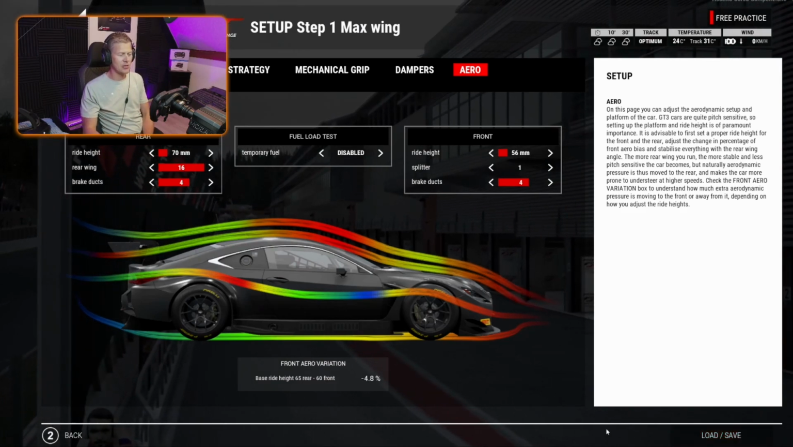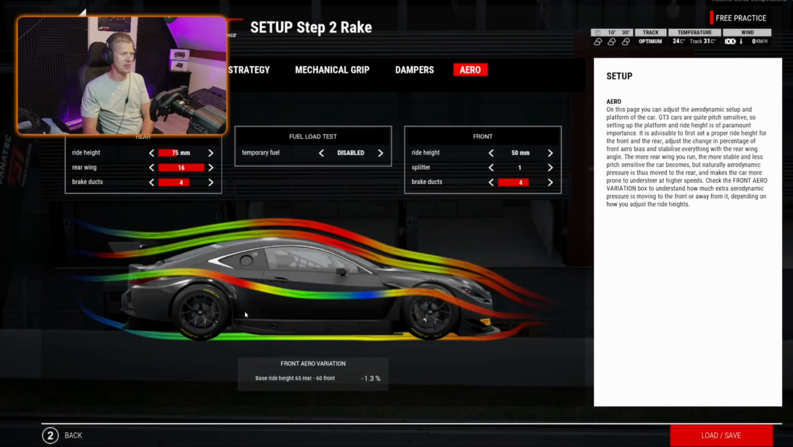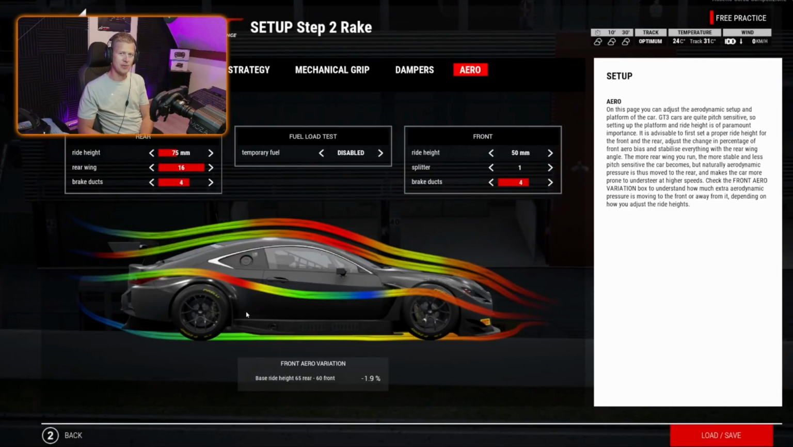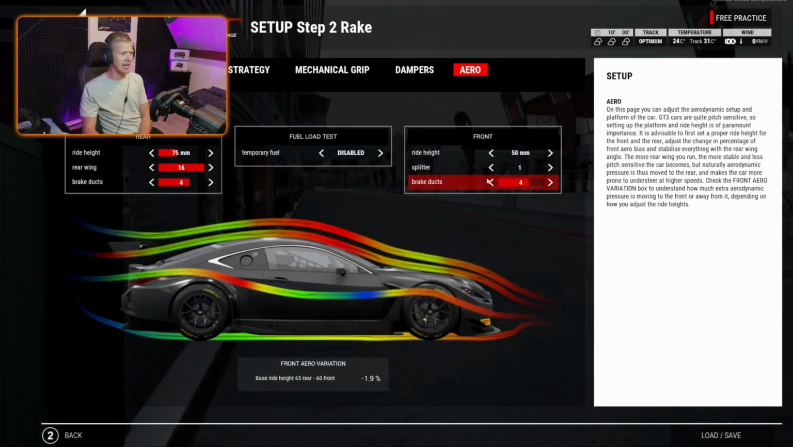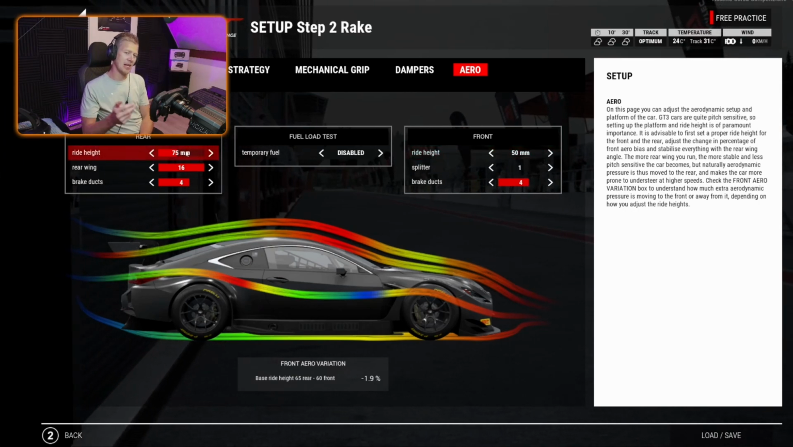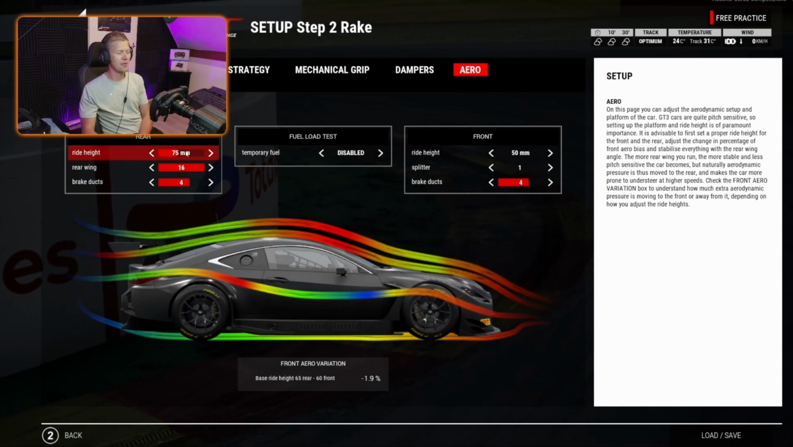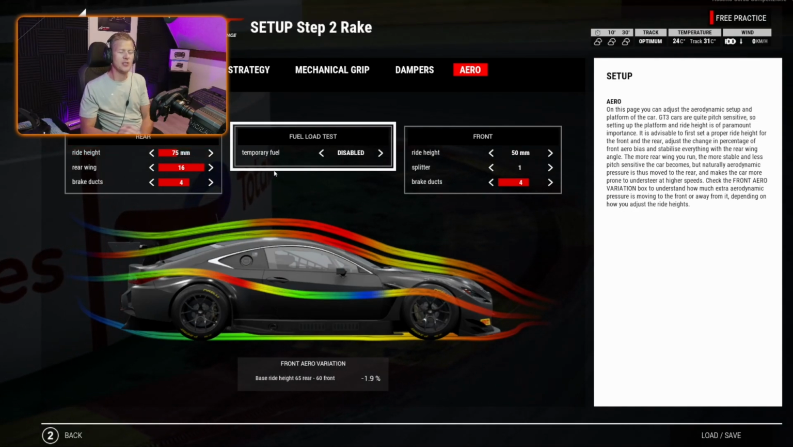And I would just want to look at the step 2 rake, changing up the ride heights. And that was going to be 50 and 75. I did a couple of laps, tried out a little bit, tried again, and I found this to be ideal.